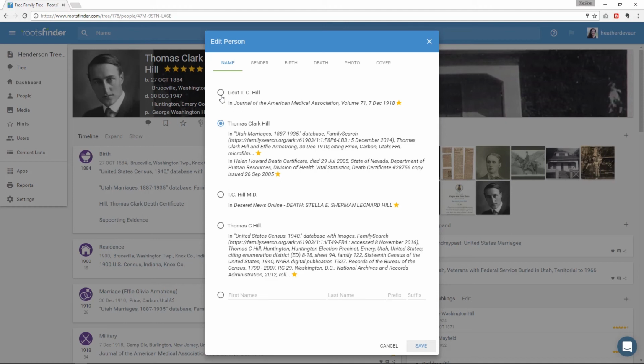But I don't really like that evidence. To me, it's an answer, yes, but it's not really a satisfactory answer. Rather, I like this evidence here that it was Thomas Clark Hill. That evidence came from two sources, a database and also my grandmother's death certificate. I like that answer best, so I'm going to select it. I'm free to change my mind at any time. I can switch things back and forth. These answers will still be here as my research continues to unfold.